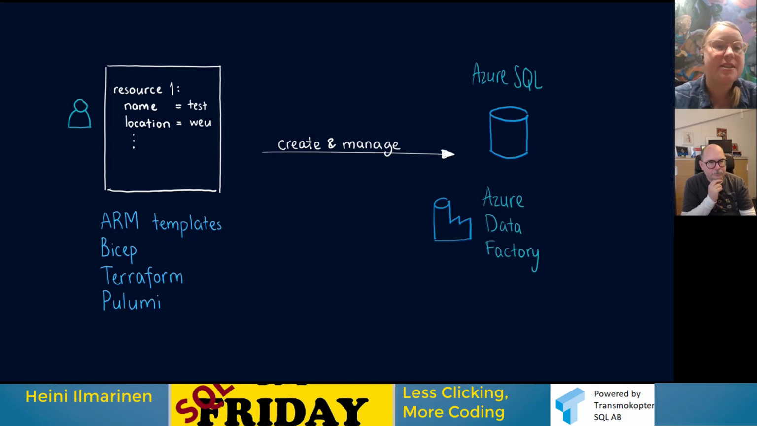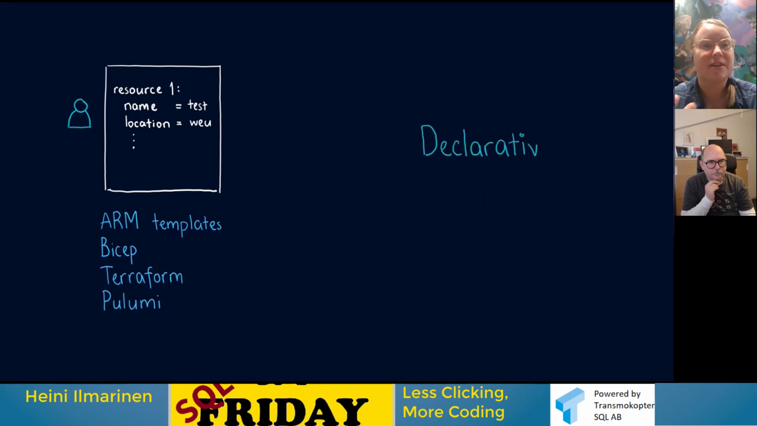What is common to all these different languages is that these are declarative. So you just state what is the end state of the resource that you want to achieve. That is the main idea. You don't actually say in what order you need to do things.